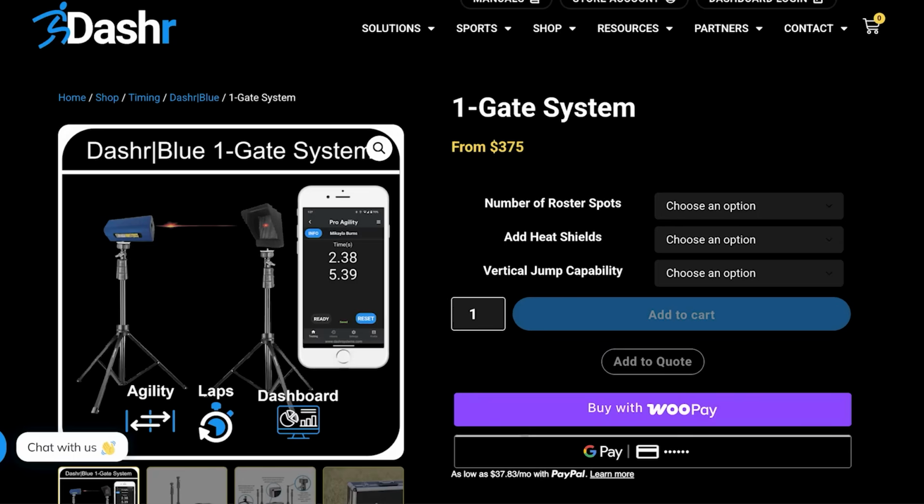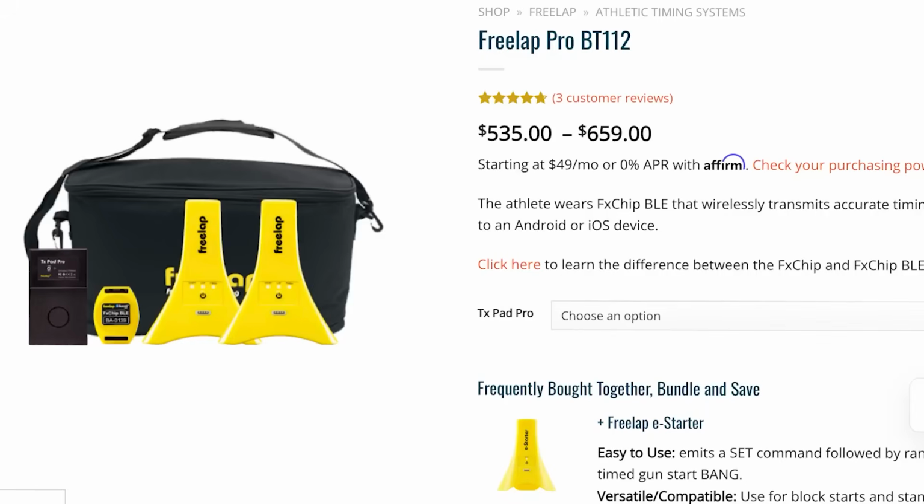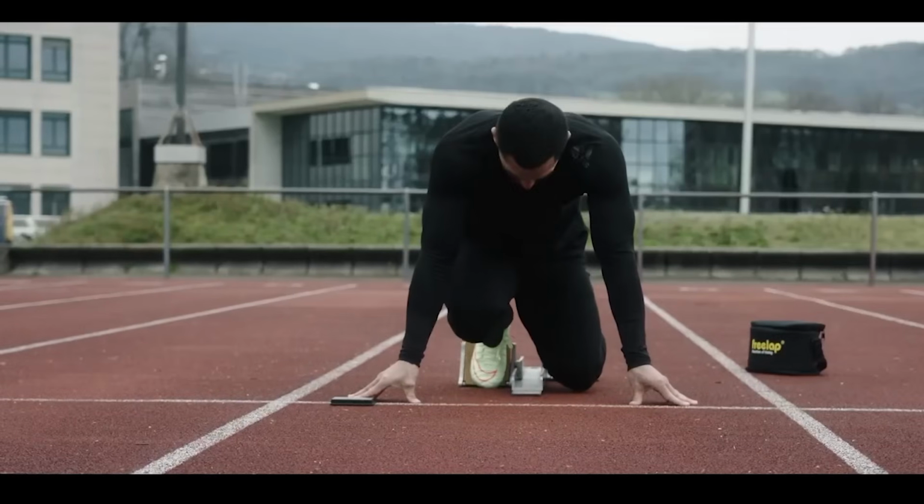Another decently priced option is Dasher. Now we're going to get into the most expensive and best options. The #1 option is usually going to be the Freelap timing gate system.